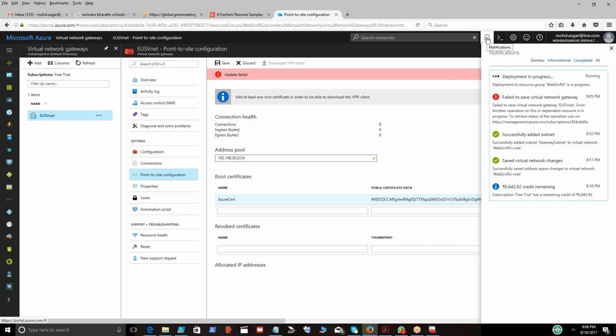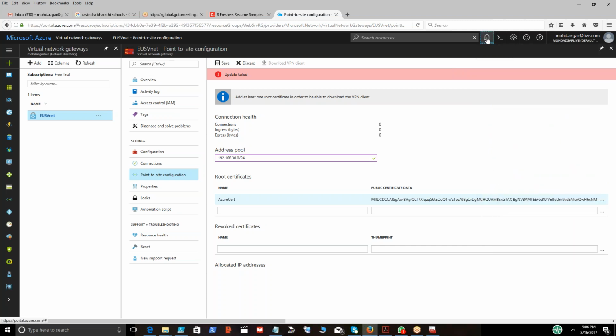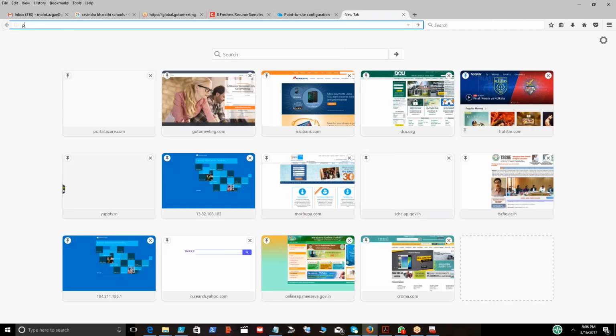All right. So while it's going on, let's close it. Now don't close this, but open a new tab and go to portal.azure.com. So we'll take a look at Express Route.